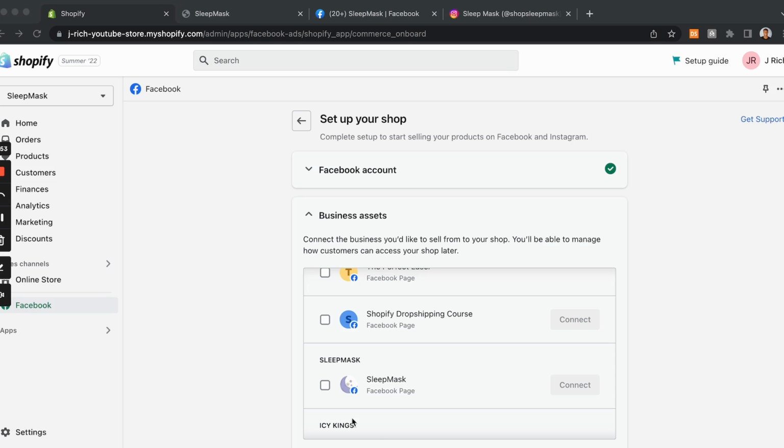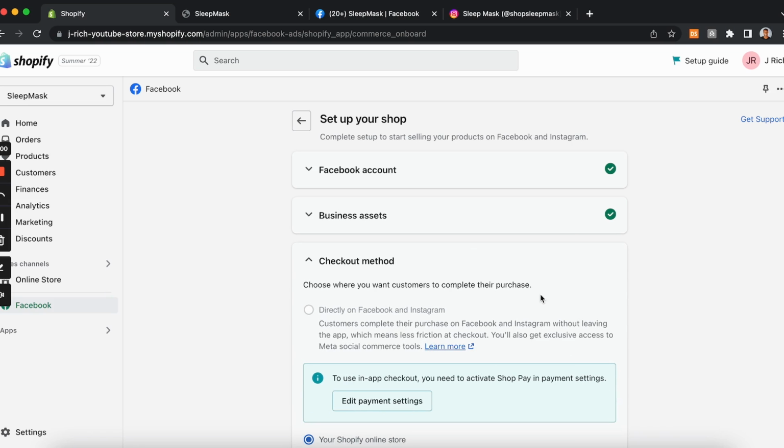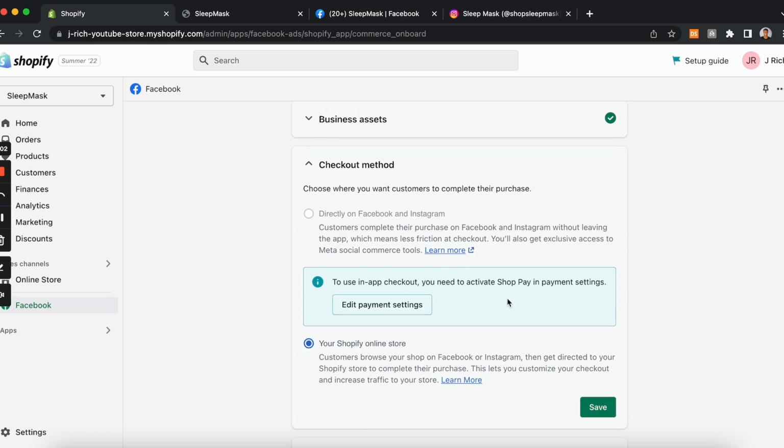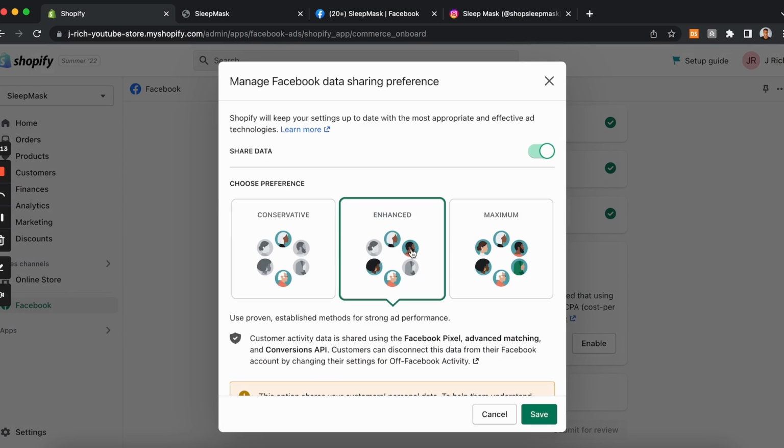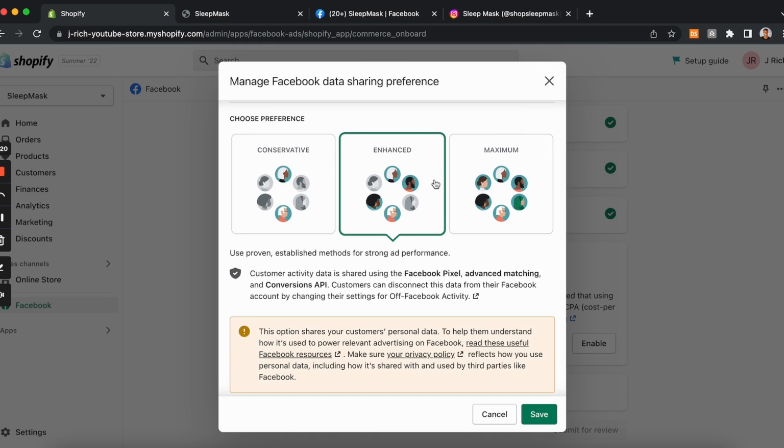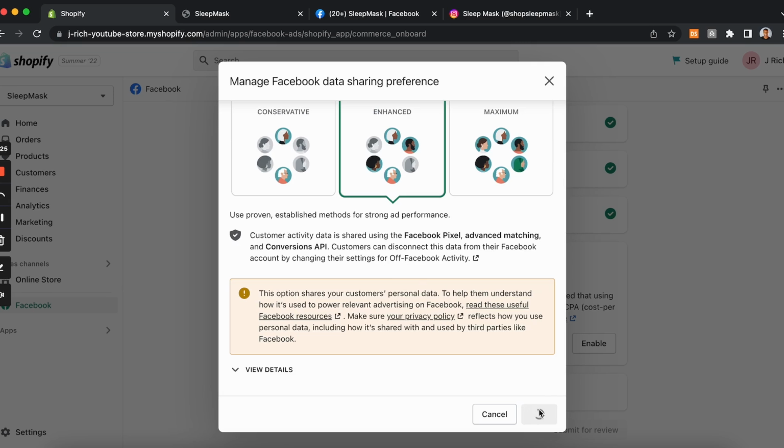So obviously this Facebook page that's going to be connected is the sleep mask. So I'm going to choose this and connect. And then it's going to ask you if you wanted to edit payment settings and to use in-app checkout and all that. So I'm just going to leave it how it is and hit save. And then this will tell you the data sharing preference. And what I'm going to do is I'm going to use enhance. I'm going to leave it how it is and hit save.